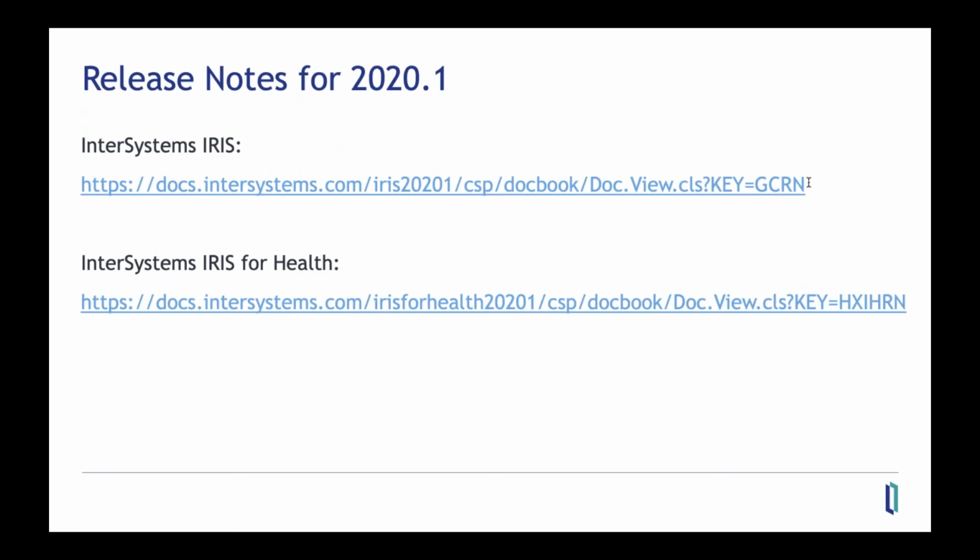All right. Next question is, we have Health Connect 2018.1.2. What will be the best IRIS for Health version we can upgrade to? The simple answer is the best version is 2020.1. 2020.1 of IRIS for Health is the very first release of IRIS for Health that will support in-place conversion from Ensemble, Caché, and also Health Connect. That comes out very soon, so that would be the best version to use. But just to clarify, we also have IRIS-based Health Connect 2020.1. That's also coming out at the same time.